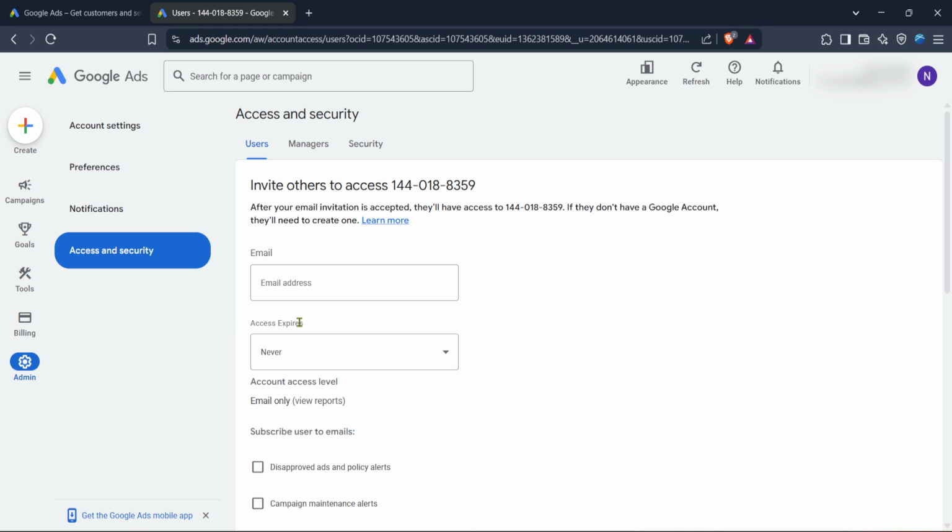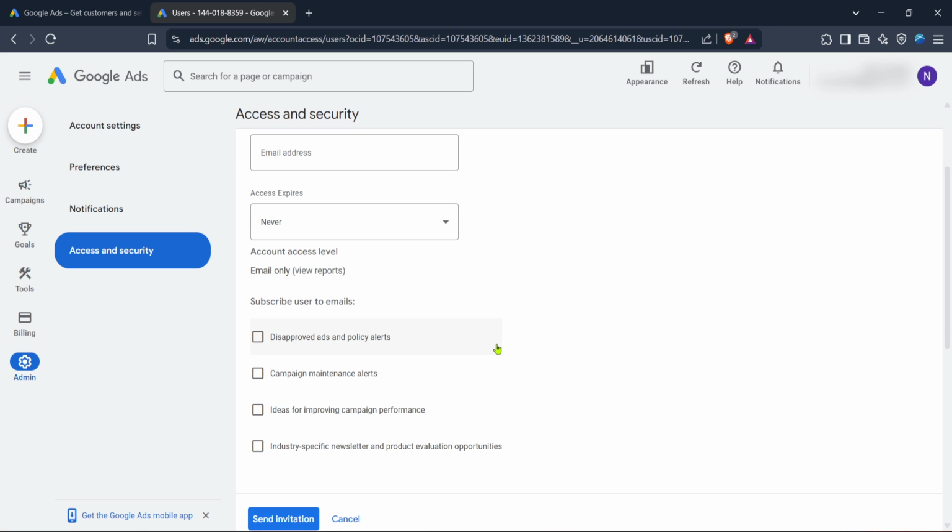As you're filling out their information, you'll also need to set their access level. Google Ads offers varying levels of permissions to cater to different roles and responsibilities. You can choose between options like admin, standard, or read only, depending on what access you want the new user to have. Remember, granting the right level of access is crucial to maintain control over your advertising efforts while allowing others to collaborate efficiently. After entering the required details and deciding on the access level, simply click Send Invitation. The invitee will receive an email prompting them to accept the invitation and gain access to your Google Ads account.